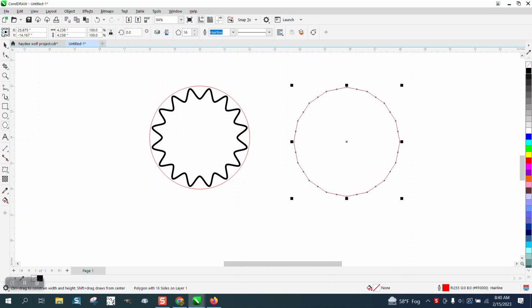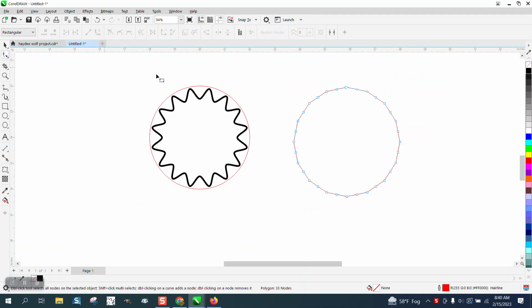And then take your shape tool and select all the nodes with the shape tool. So we've got them all selected now. And then we're going to right click and turn them into a curve.